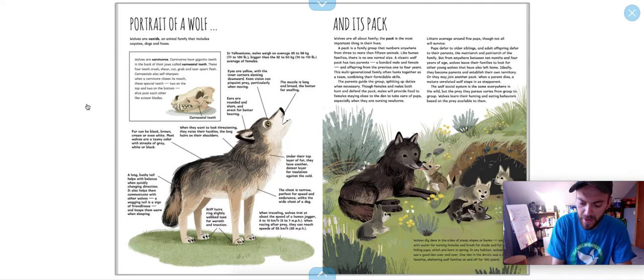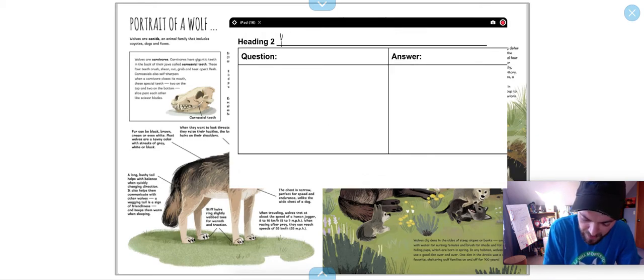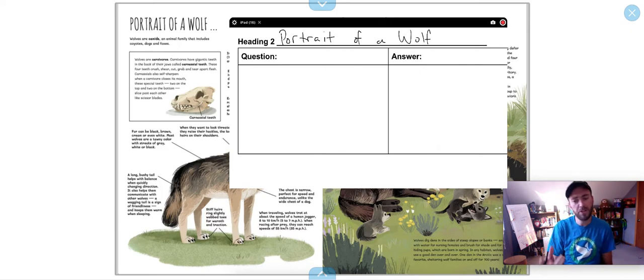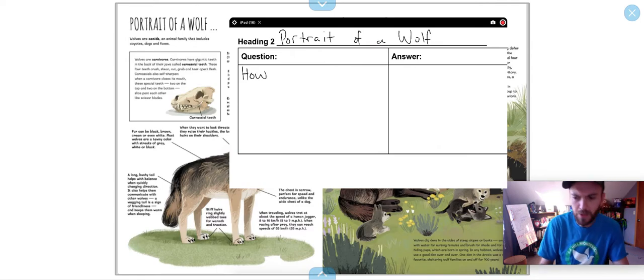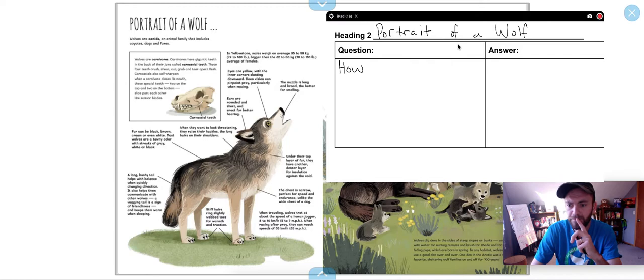So I'm going to start this out with my heading, which is Portrait of a Wolf. And the question I'm asking now, so can we make a question? So I'm going to prompt you here for the question. I'm going to say how. Can you think of a how question that this section would answer? Let's think about that a little bit.